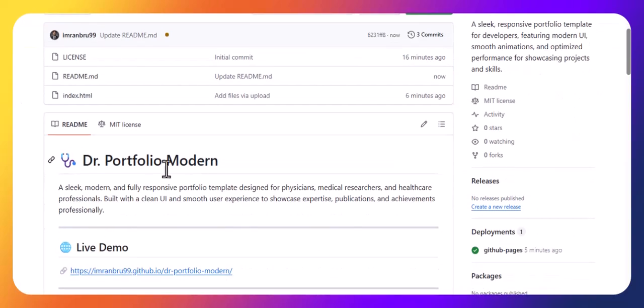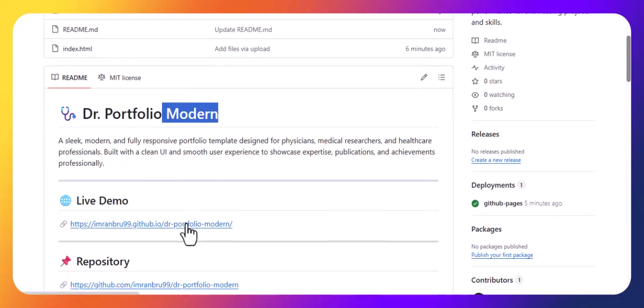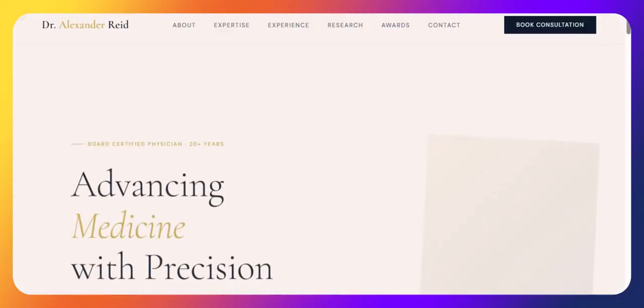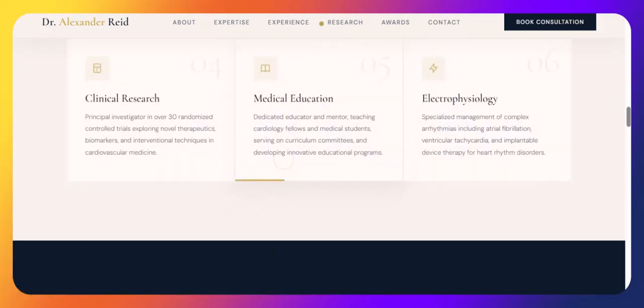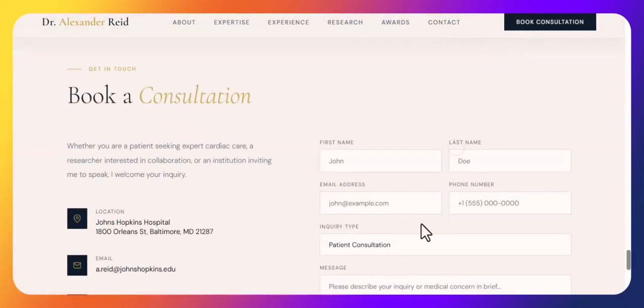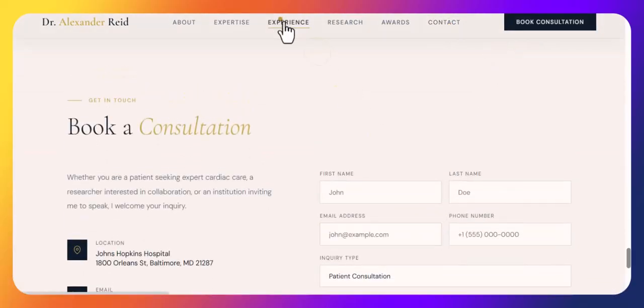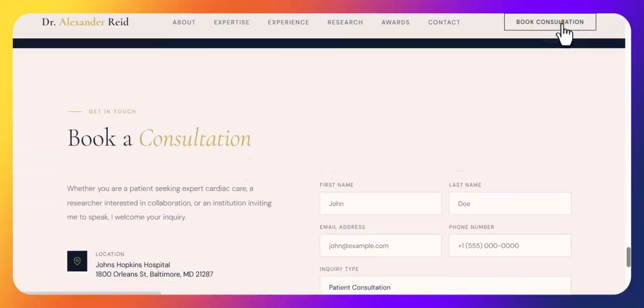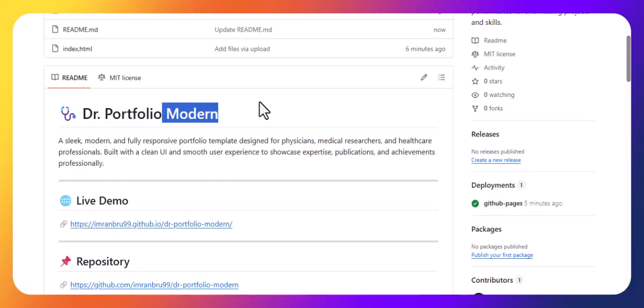Just click the portfolio. So this is the doctor's modern portfolio and this is the live URL. The live URL is showing fine. Research, awards, contact, book consultation here. So everything is working fine.